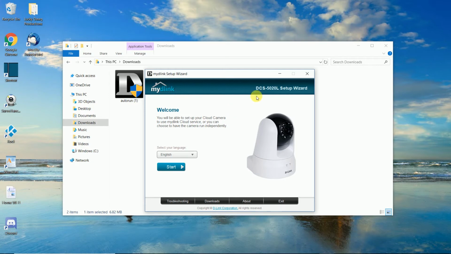And this shows the DCS 5020L setup wizard, and this is the camera I'm showing you today, the 5020L. They've got other models out there. I listed another model that actually has a little SD card you can put in. It's just a little upgrade model. When you go in to download your software, you just pick out whatever model you happen to have. But this is for the DCS 5020L. And after I select the language, which is English, I hit start.